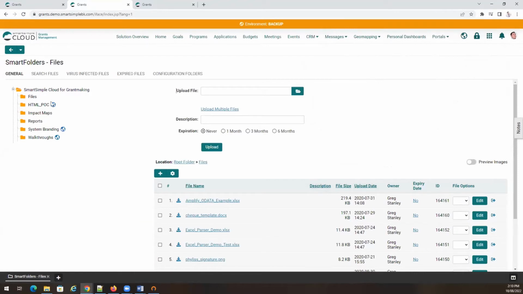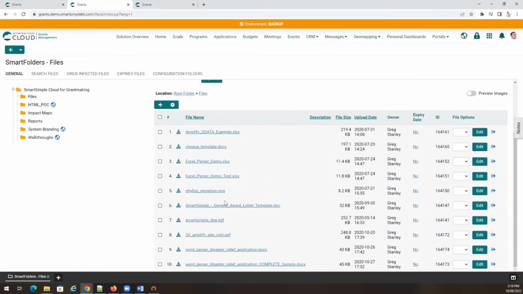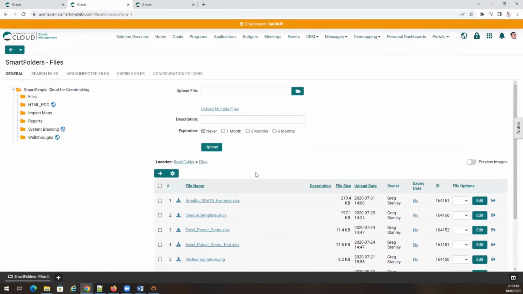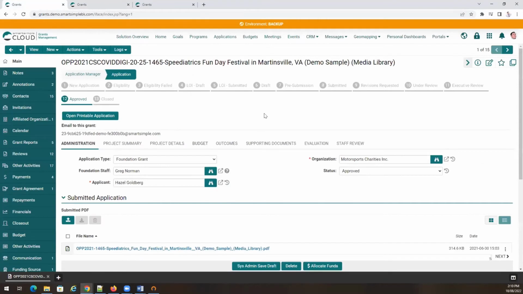Now you would have to upload this template into any smart folder you choose. So for our example, we're going to choose the files, and then we're just going to upload our saved document here. So here you'll see there's a copy of this document there. So now once you've saved the template into the smart folders, in order to configure this, I'm going to just go back to the application.